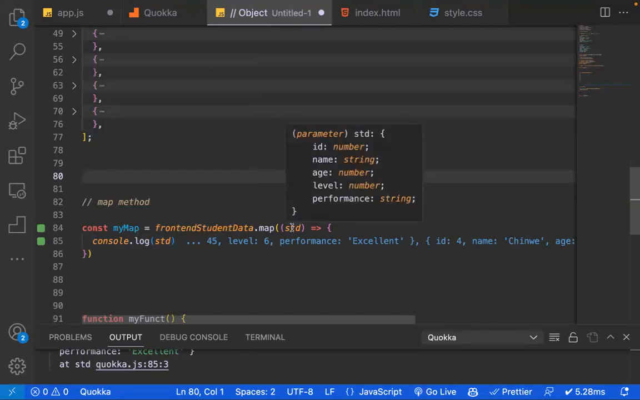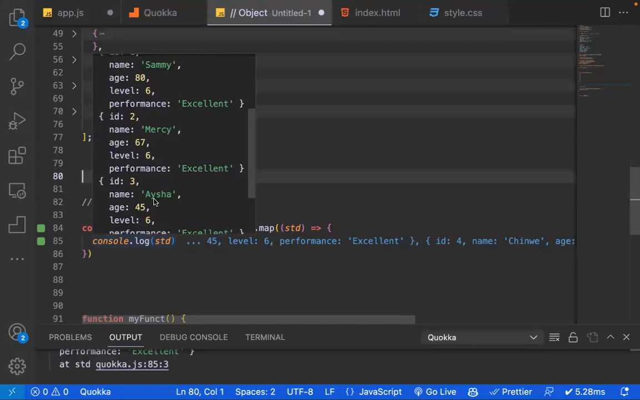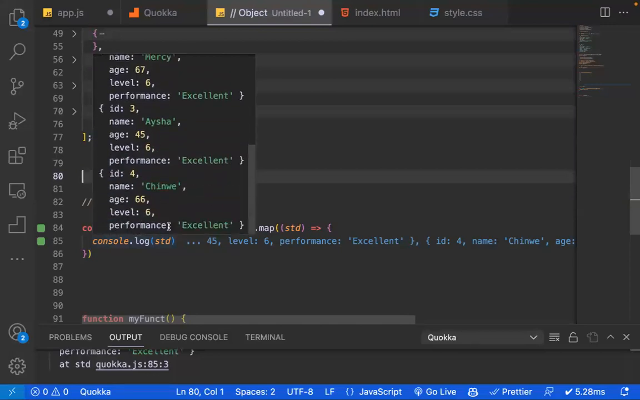Because it is a map, after working on the first one and finishing, it will go to the next one automatically by itself. You don't have to tell it to go. It's going to go to the first one, the second, the third, to the last item inside our front-end student data. So when you console.log std here, map first displays the first one, then the second, the third, and then the fourth.